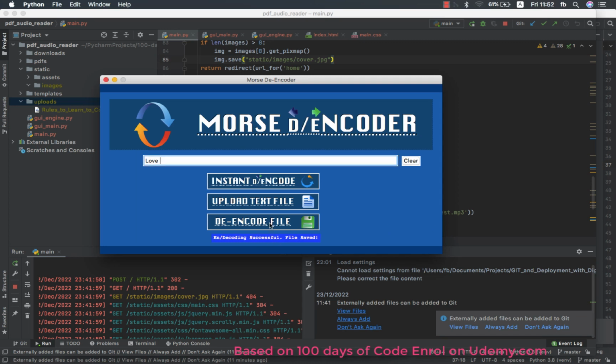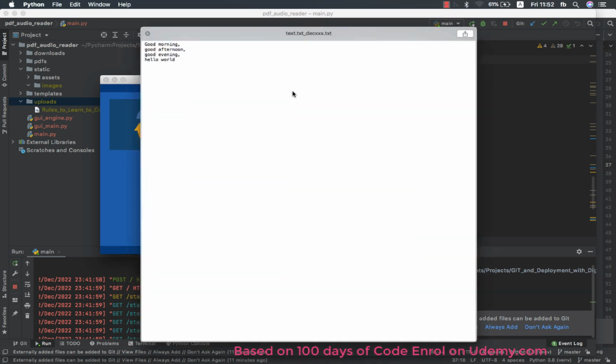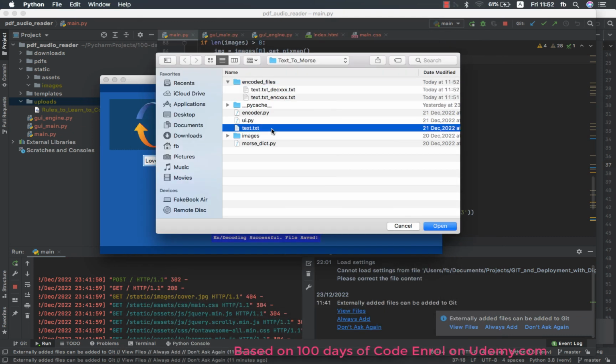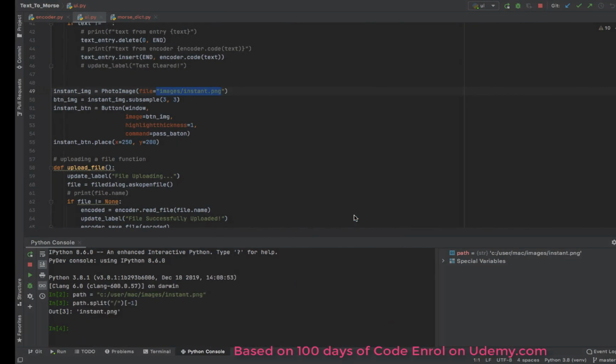So we're going to hit encode or decode. This time it was Morse code, so we expected to see another file. Here it is, decoded, right? And if you open it, it's exactly the same as our original text. So that's the functionality of this program. Let's dive into the code and see how exactly we came up with it.